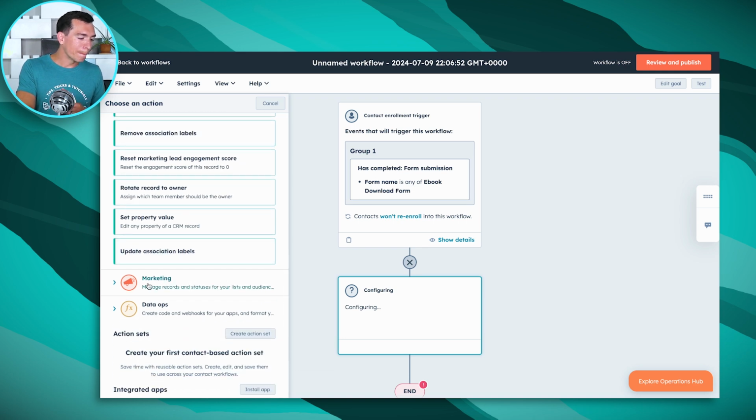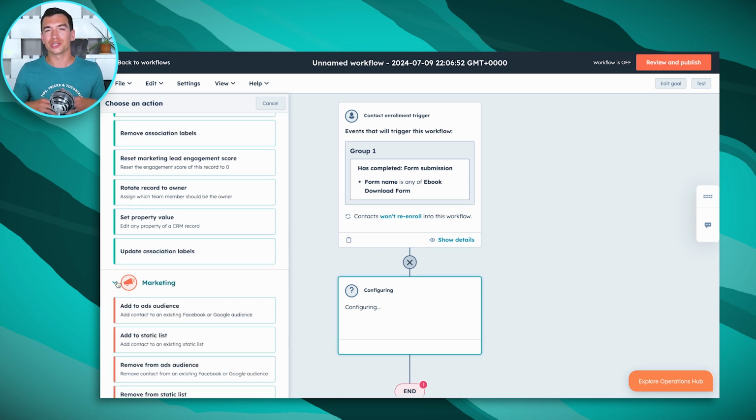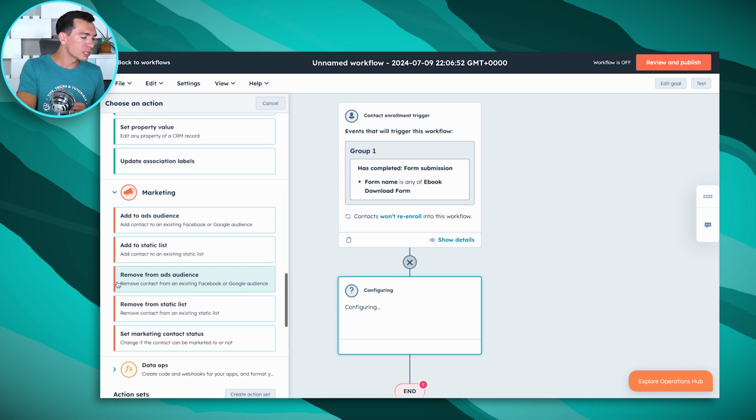Then we've got our marketing actions. This one's a little bit confusing because your send email, send WhatsApp message, which usually is used for marketing, is up in that communications tab. But everything else marketing related is right here for us.